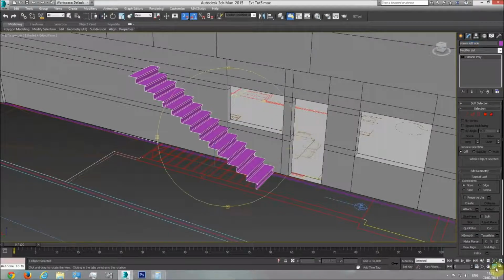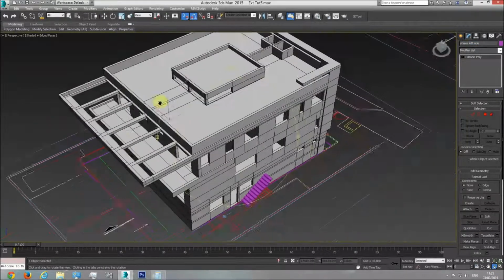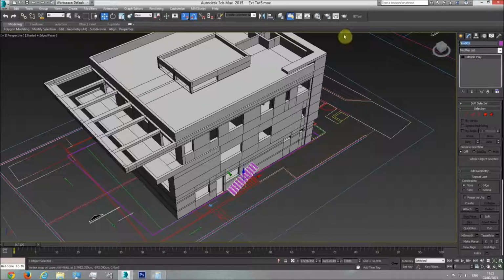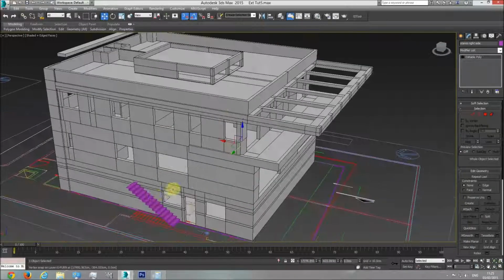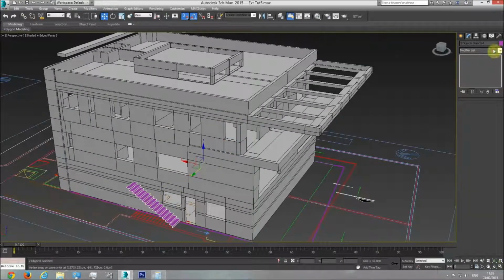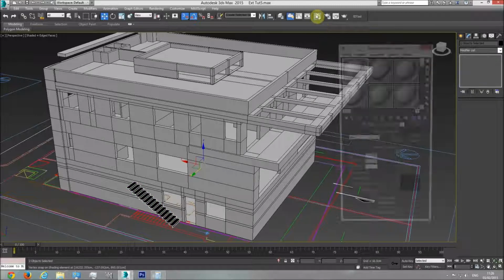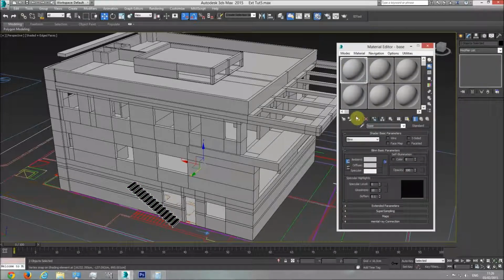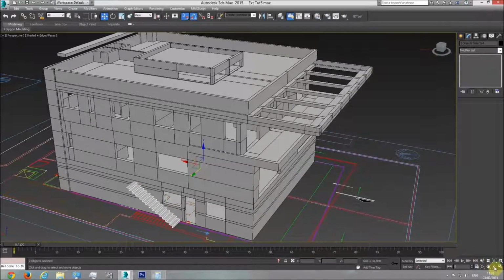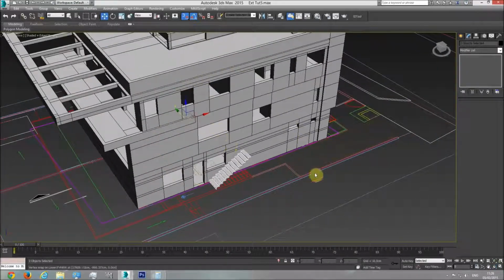Control C to copy. And let's give it the same name. Control V to paste. Right side. Alright, so again, let's select both of these stairs. Give them outline black and base gray. Okay, we have the basement steps.